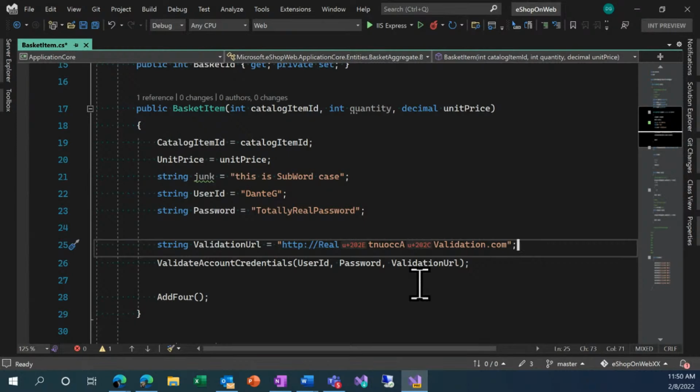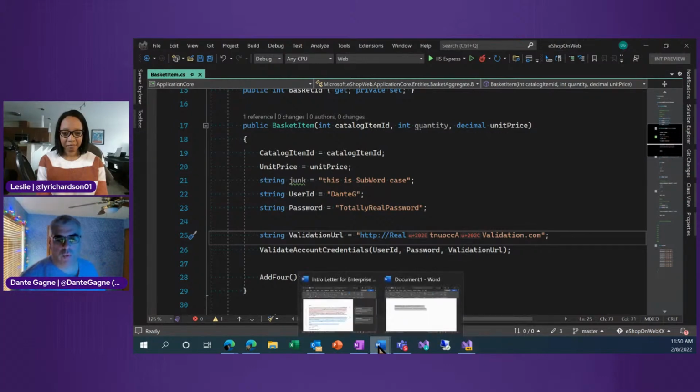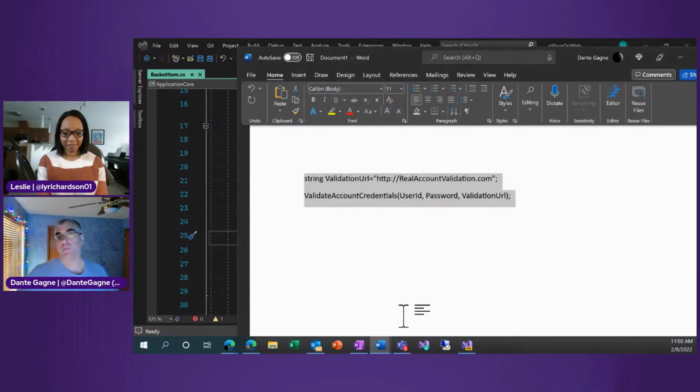Those are Unicode characters that tell the rendering engine that everything between those should be rendered right to left instead of left to right. So even though when I look at it in Word, which is not a coding environment, it actually is rendering those characters right to left. You don't believe me? I'm only pressing the right arrow key here and watch what happens.